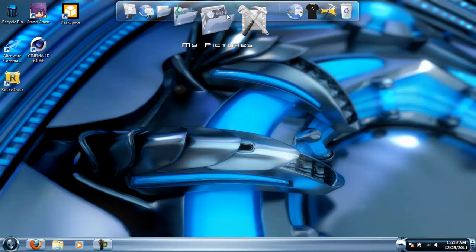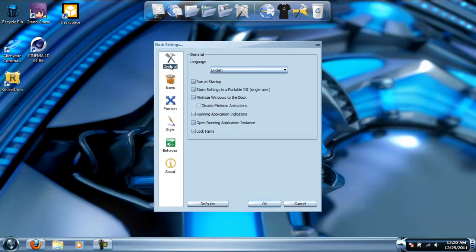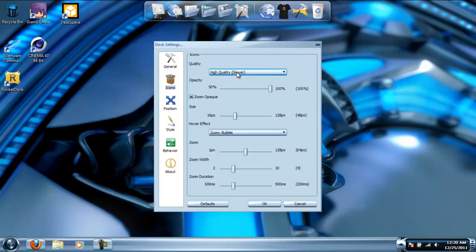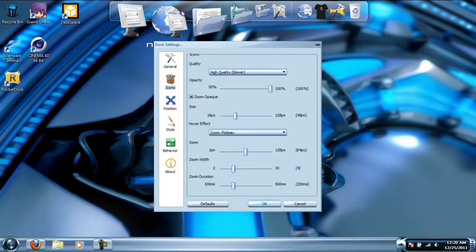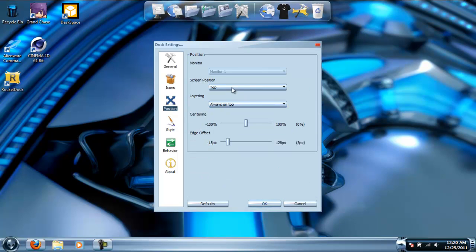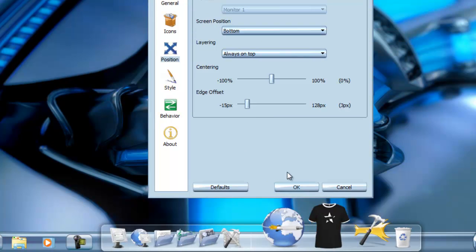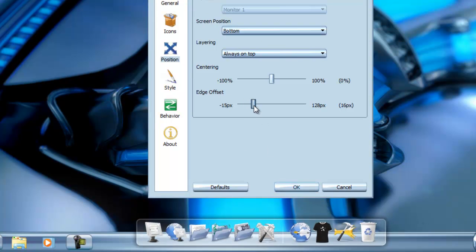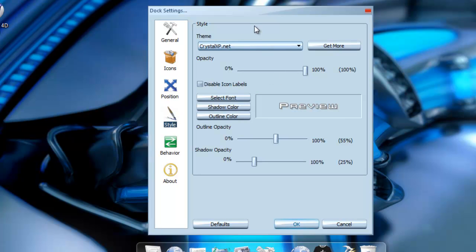When you open it up, if you want to change some stuff for it, you go over here to Dock Settings. Say if you want it to change your language and all this other stuff in the general. Let's see, icons, you can do whatever, like, you see how this is on bubble right now. Say if I were to change it to plateau, it'd just change it to something else, or flat. I like bubble more. And position, I honestly hate it at the top. And if you get something like this, you just change the edge offset if you don't want it on top of that. And you've got other places to put it.